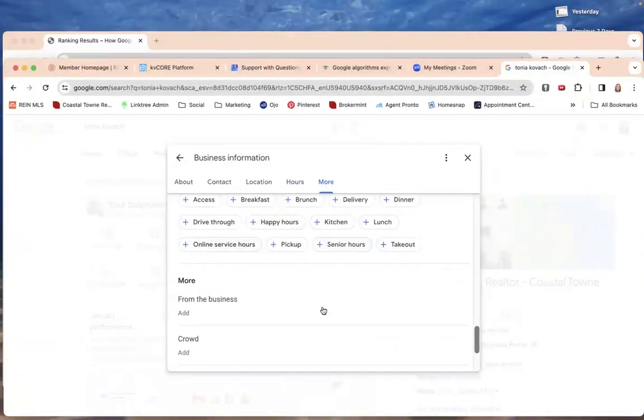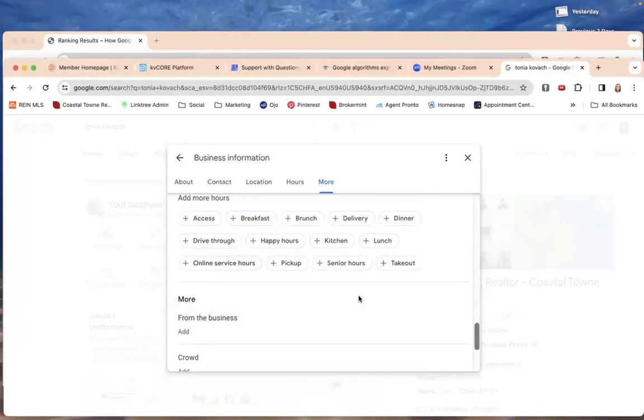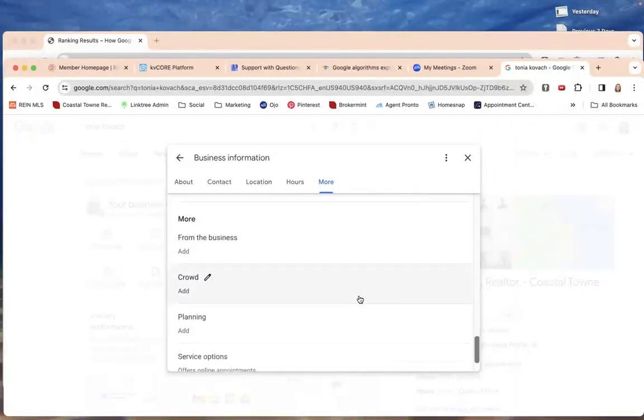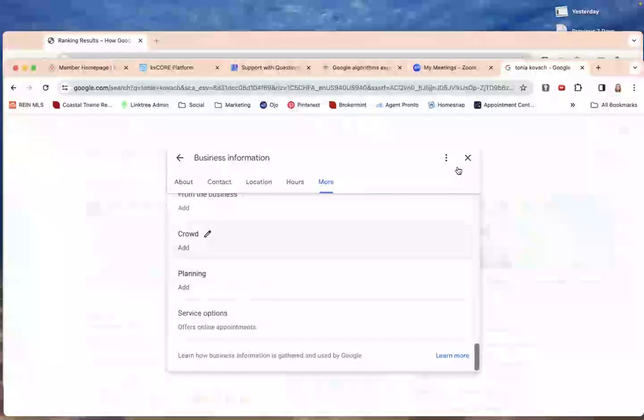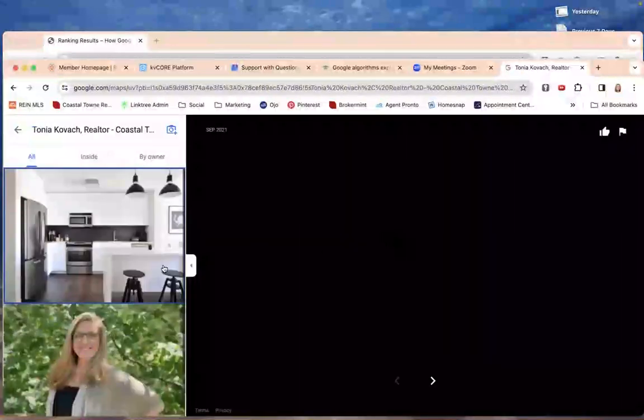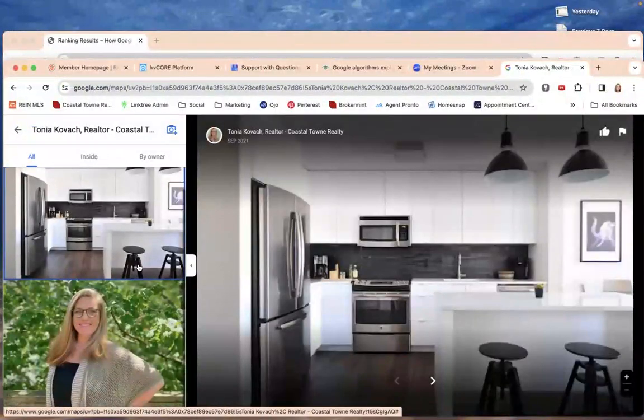A lot of these things aren't going to apply to agents in general because we don't have goods to sell. We don't offer services that a typical retail shop is going to offer. So a lot of these, you're not really going to put a lot of information in. Cool thing is, your reviews are going to be here. You can message, and you can add photos. So as you're building your business, if you have listings you want to add to market yourself, you can do that.